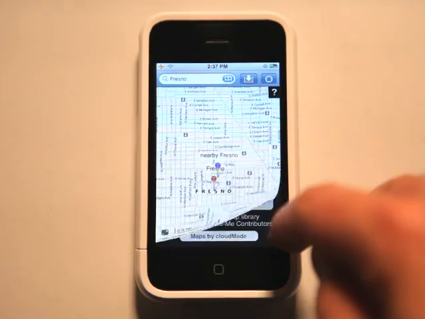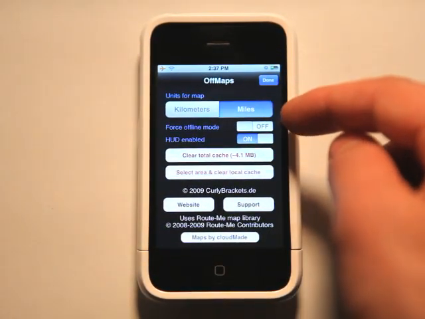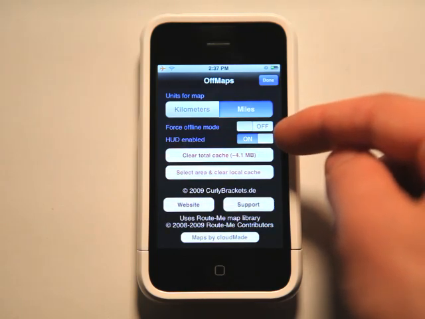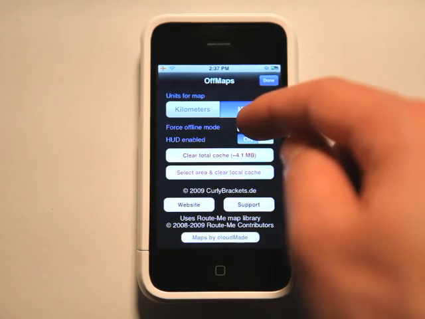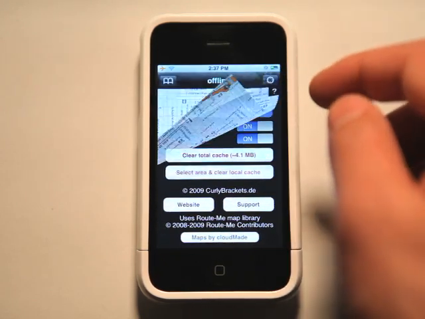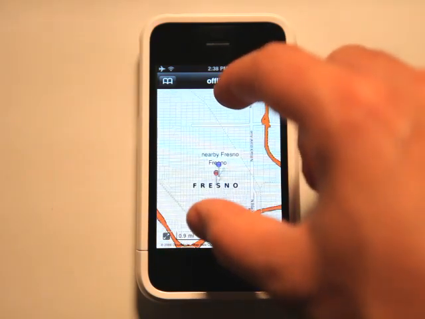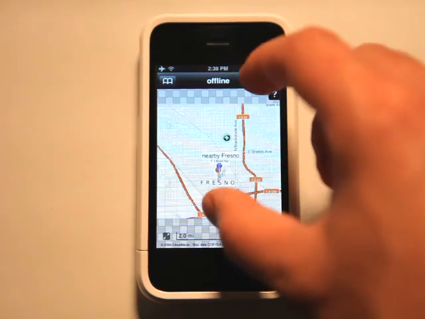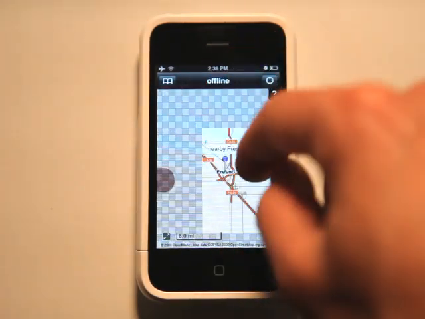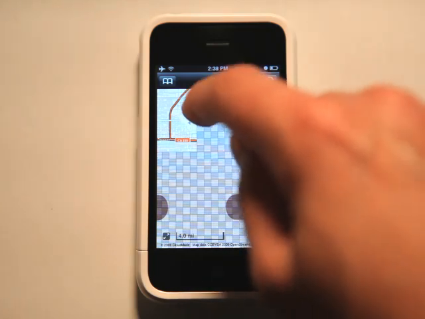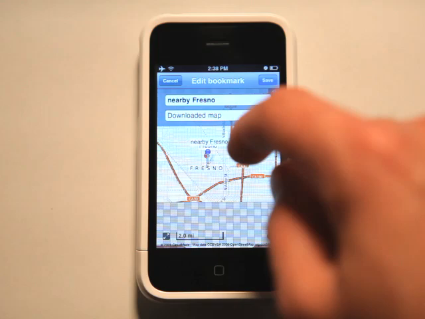So now we're going to go into settings where we have our map units. We can set force offline mode, the heads-up display enabled, or we can clear the cache. I'm going to force it into offline mode so we could pretend that we're offline. So you'll see here now we've got our Fresno selection, but then you can see everything around there is not available. So I could zoom in here on my Fresno map to an extent.